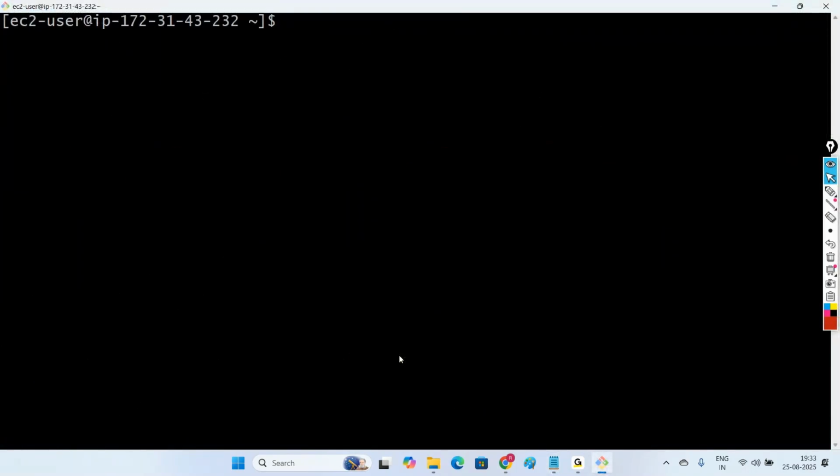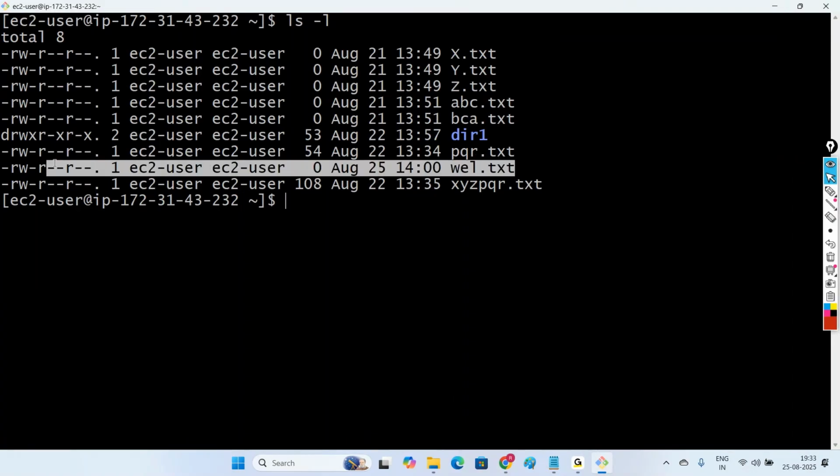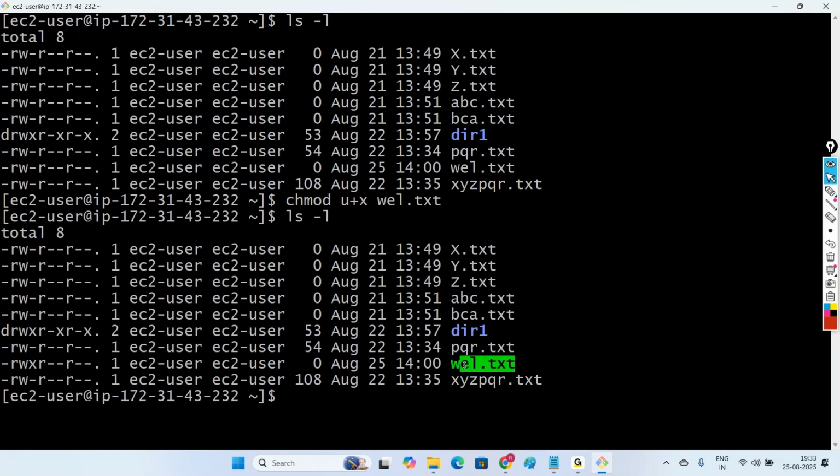Now see, ls -l. For this well.txt, what permissions do we have for user? Read and write only. Now we'll use the command chmod u+x, where plus indicates add, and the name of the file is well.txt. Now check it here, ls -l. See for this well.txt, what permission got added here? Execute.